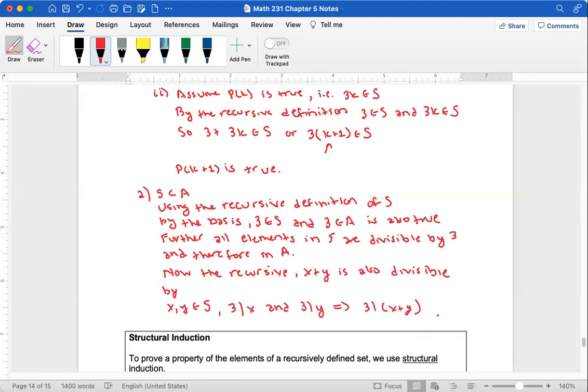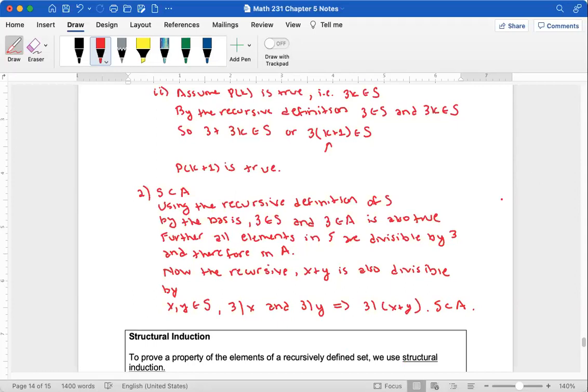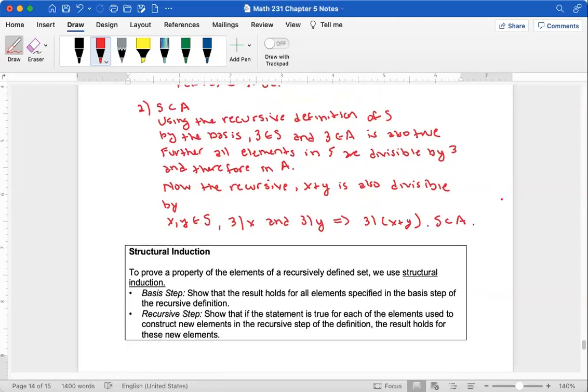So we're done, because now we've basically shown in the recursive step that everything is going to be a multiple of 3, or divisible by 3. So S is a subset of A, and we're done. S is now equal to A based on that. So let's talk about structural induction then. To prove a property of elements that are recursively defined using structural induction, we show the result holds for all the elements specified in the basis step.